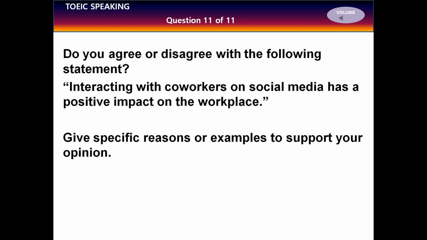Do you agree or disagree with the following statement? Interacting with coworkers on social media has a positive impact on the workplace. Give specific reasons or examples to support your opinion. Begin preparing now. Begin speaking now.